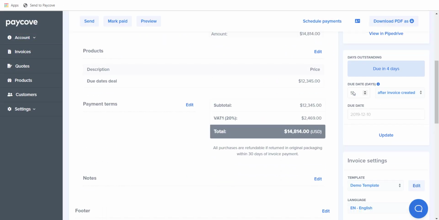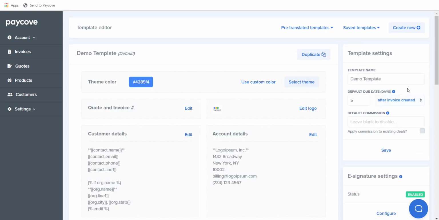To set an invoice's due date without scheduled payments, go to the right side of the invoice. Choose a specific number of days after an action or point of reference. In a similar way, you can also set due dates on templates to be applied to multiple invoices.